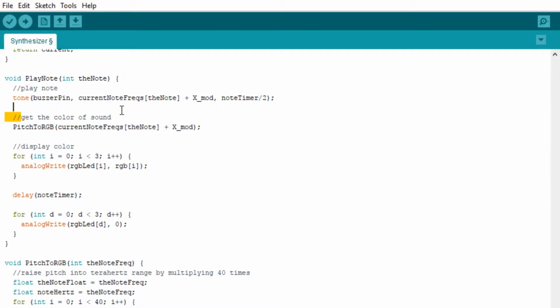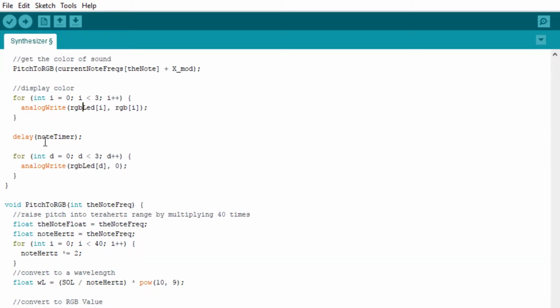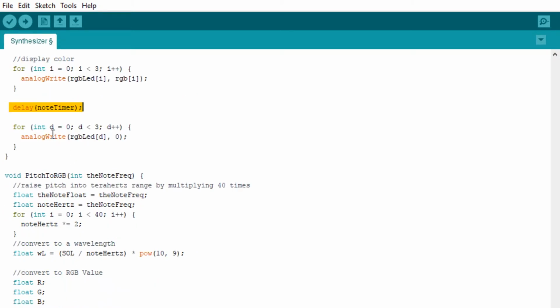but that basically gets the color of the sound. And now we're going to use that information that we got from here, and write to the pins that the colored LED is on so that it will display that color. We're going to wait a delay of whatever the note timer is so that the light stays on long enough for humans to see it, and then we'll just turn the lights off.